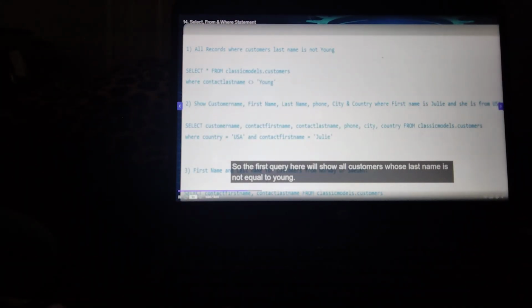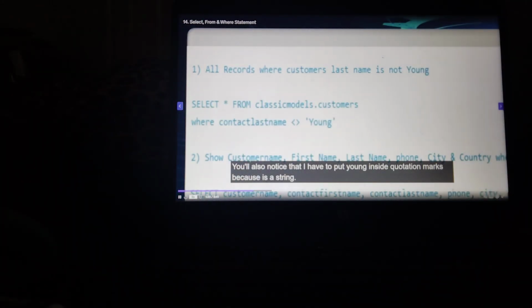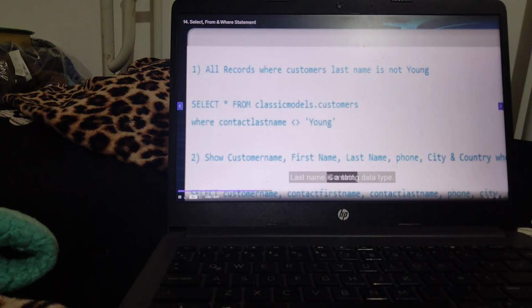So the first query here will show all customers whose last name is not equal to Young. You'll also notice that I have to put Young inside quotation marks because it's a string. Contact last name is a string data type. So let's have a look at this in my MySQL Workbench.